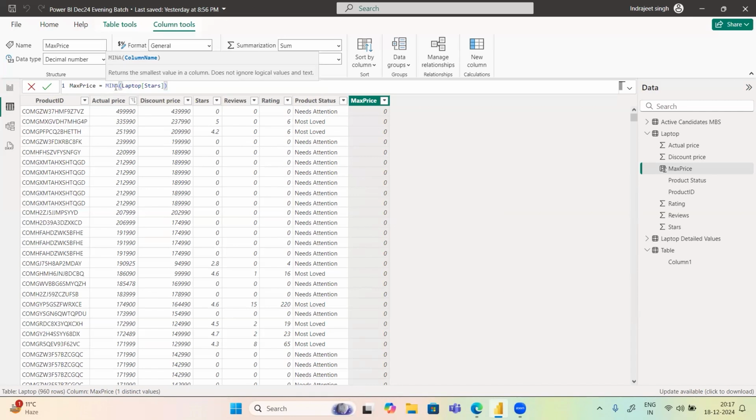So basically, guys, if you're using the normal minimum, it will calculate only from the numeric values. If you're using the A version of any of these functions, then it will not ignore logical values and text. It will count those values also in the calculation. Getting me?